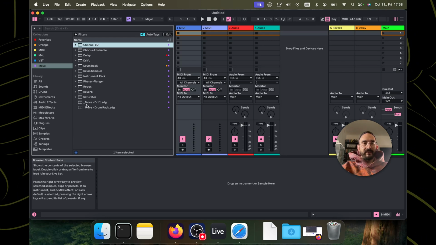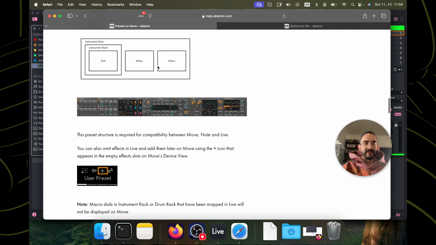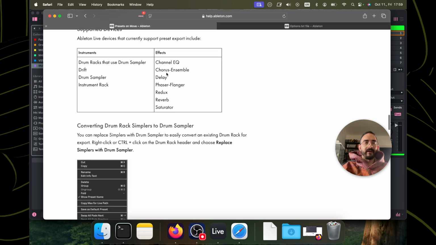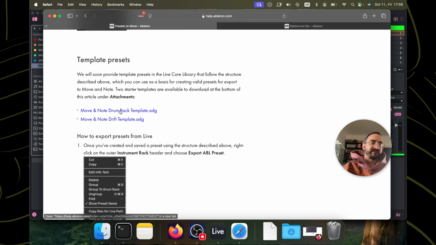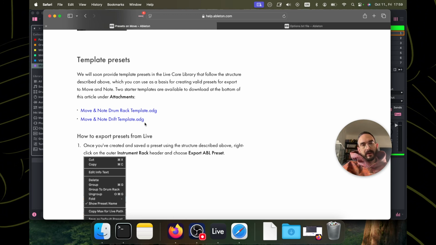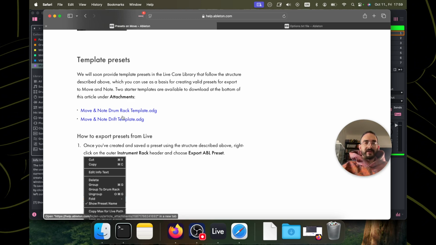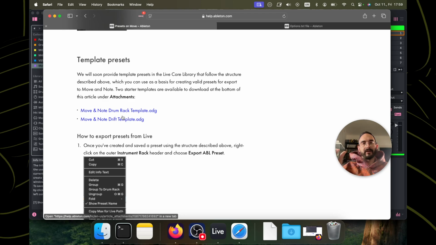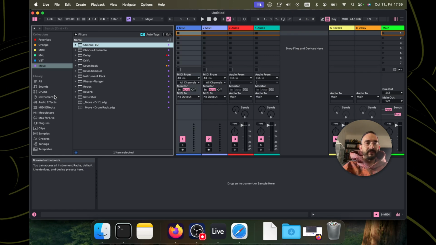What I also have here is two templates. Ableton also provides templates. I recommend reading through this whole page, the Presets on Move help page on Ableton's website. They have two templates right here: the Move and Note Drum Rack and Move and Note Drift template. The reason why I'm not using these is they renamed some of the macro parameters, which means that even if you assign something to it, it's not going to take over the name automatically. It's going to stay with whatever Ableton picked.